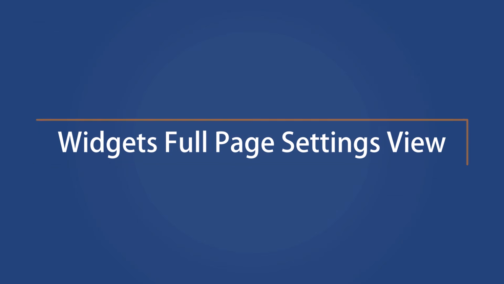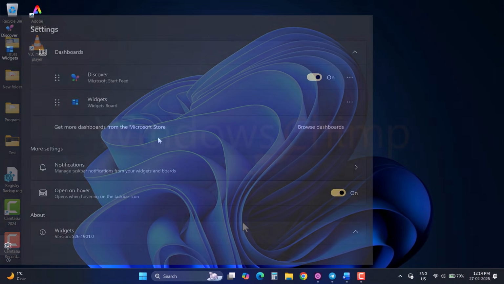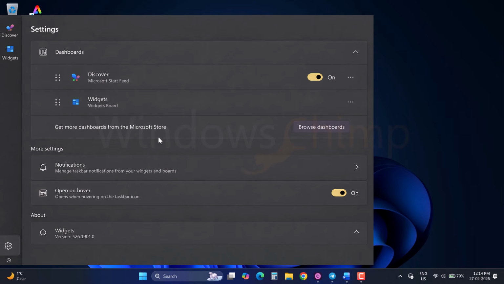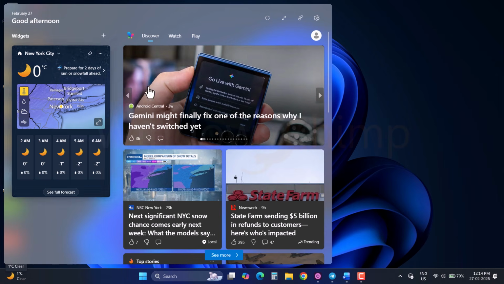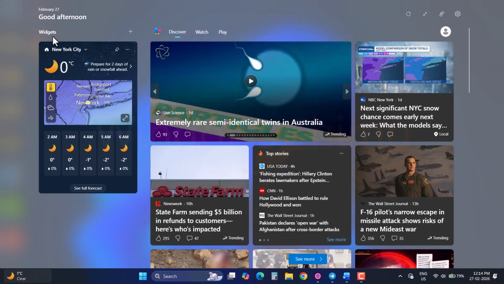The Widgets app now has a change. Now the widget settings open in full page view instead of in a pop-up view. Now it's better to customize your widgets section. If you find this newsfeed annoying in your widgets, you can disable it. I have another video for this. Click on the I button or check the description.